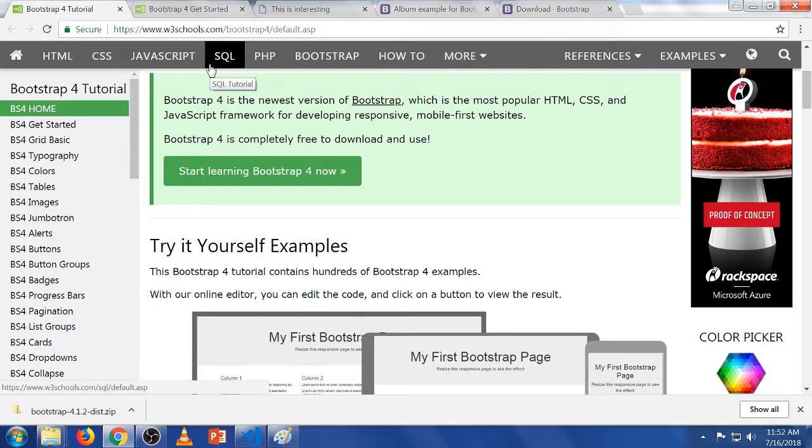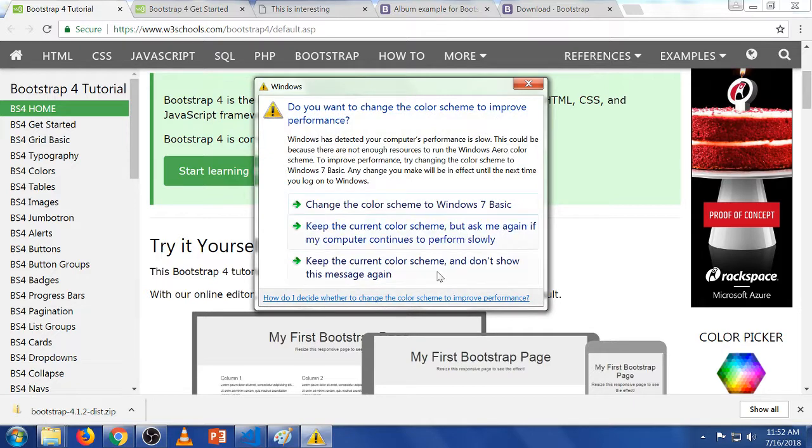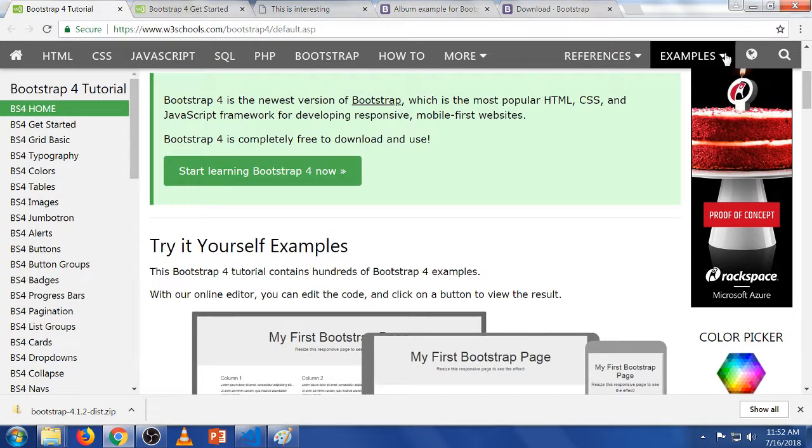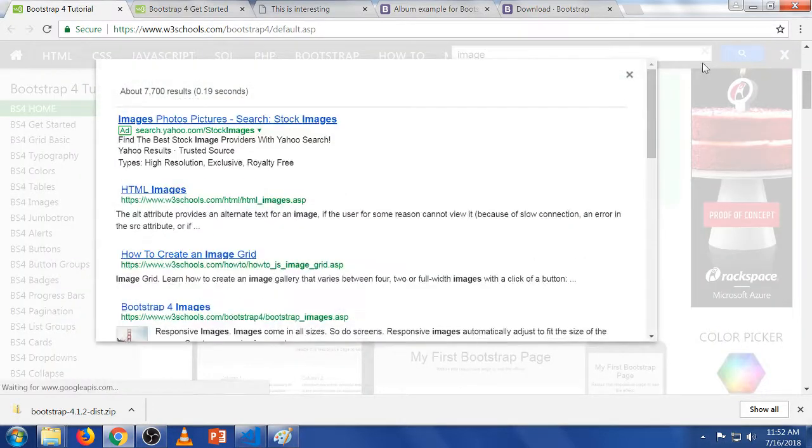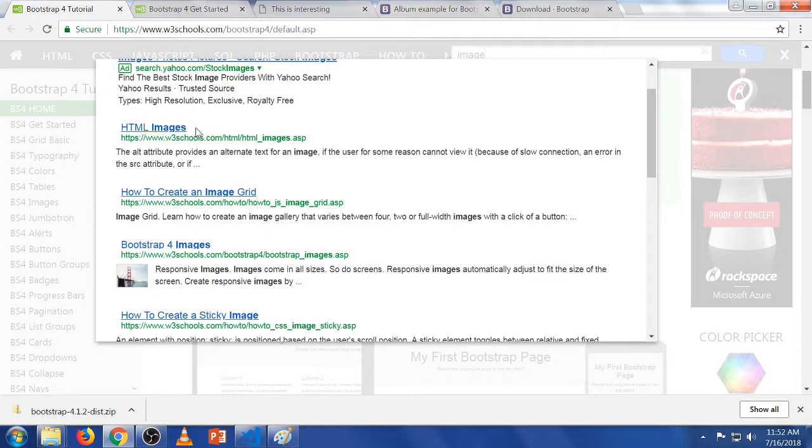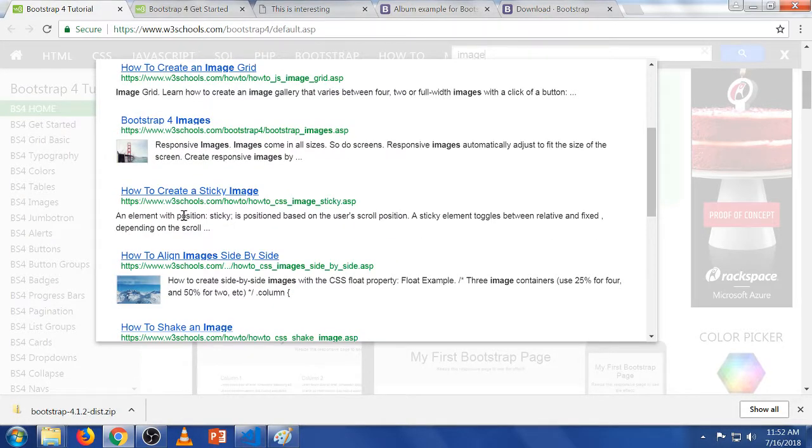You might actually ask yourself, oh, how does this image look like? And you can easily do stuff like searching and type stuff like image. Even if you don't know what you're looking for, you can actually just search here and it gives you stuff like HTML images, how to create an HTML grid. It just gives you certain things that you can look at and get yourself familiar with.